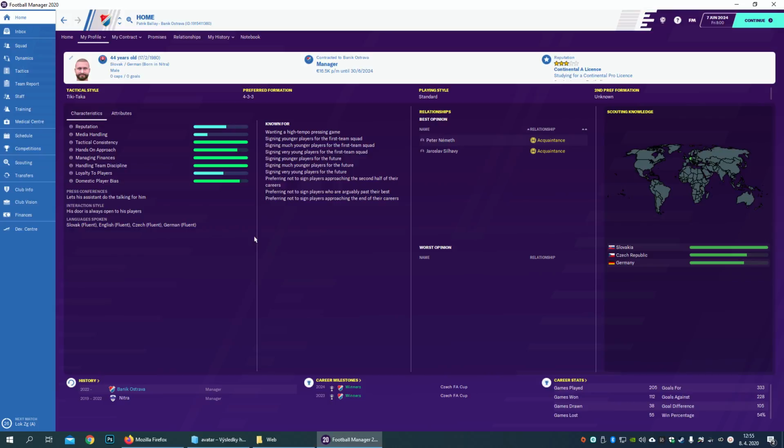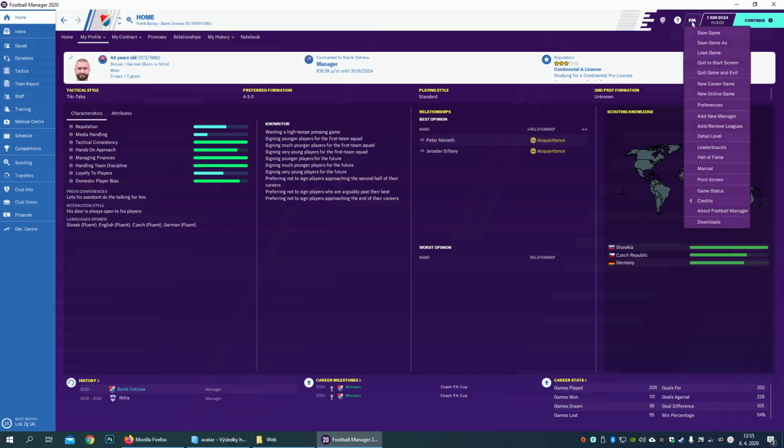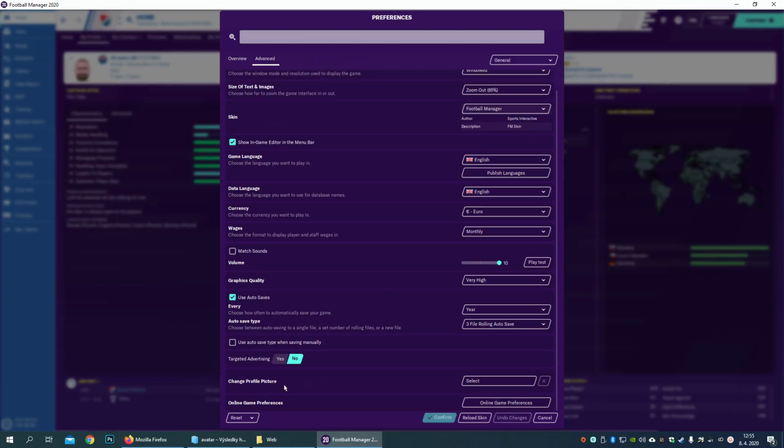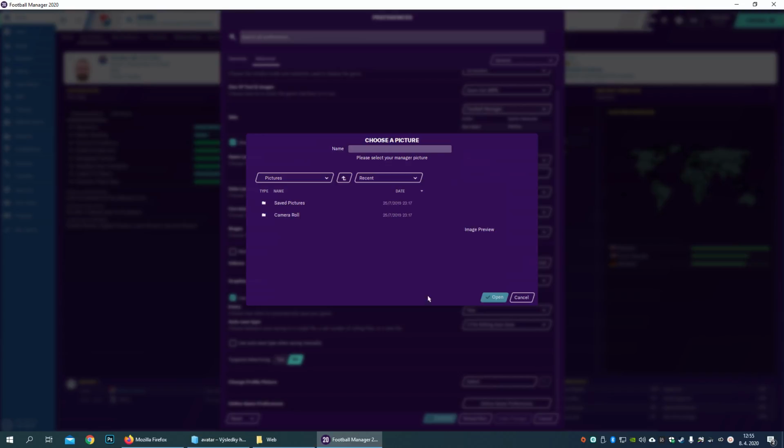you also have the possibility to change it to a real picture of you. How will you do it? Go to FM preferences, then in the general section, advanced general section, you see down below change profile picture. Hit select, go to your folder where you have your PNG file.